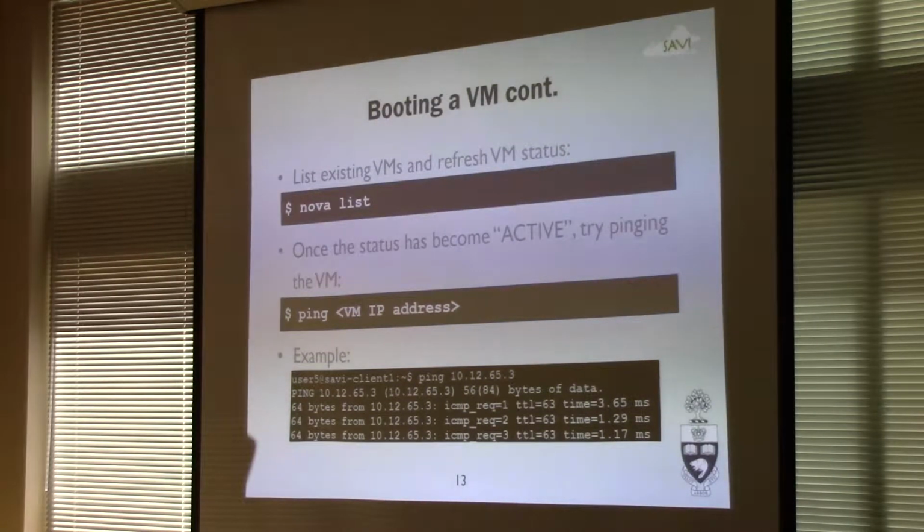So the network name is the VM name or is that? No. The network name will be used later on. So what's the VM name? The VM name is something that you come up with. Oh, okay. Yeah, whatever you want to name it.